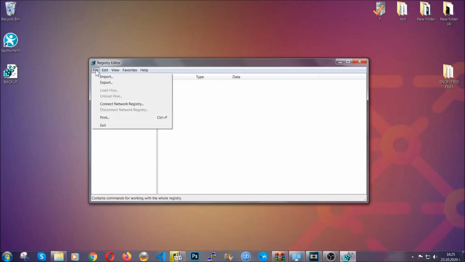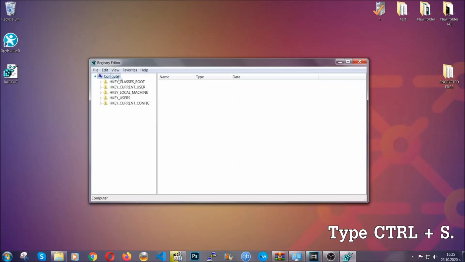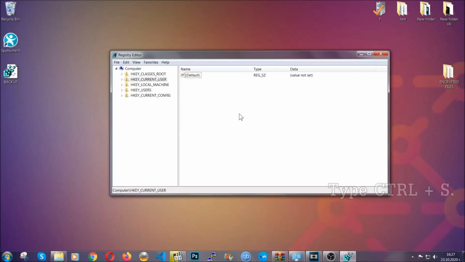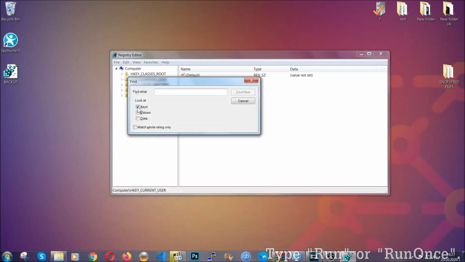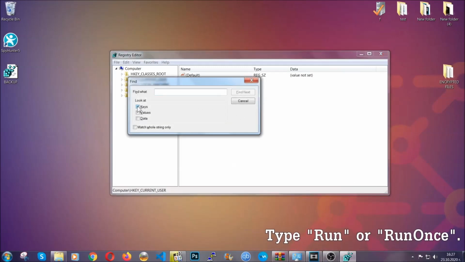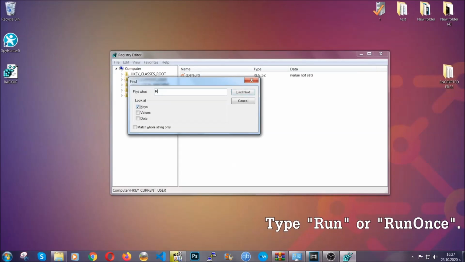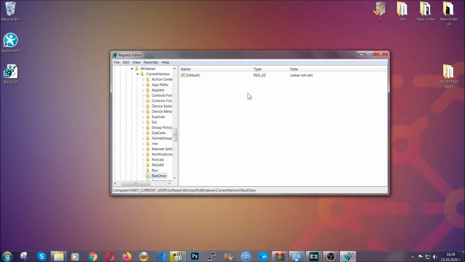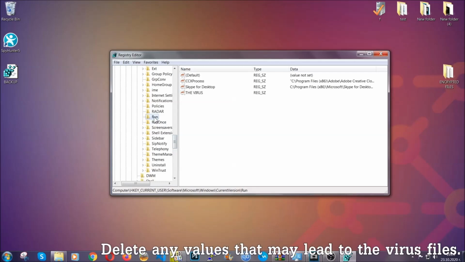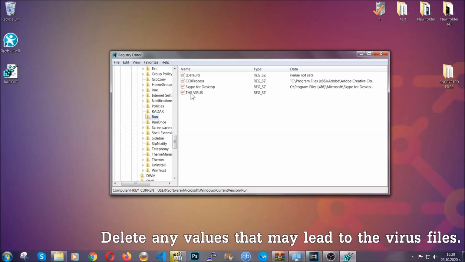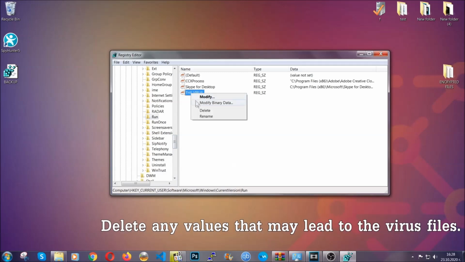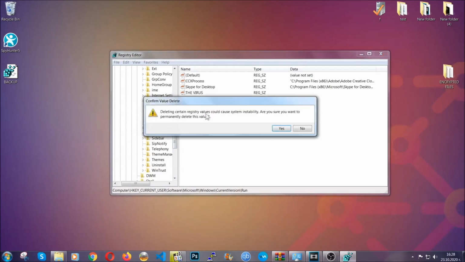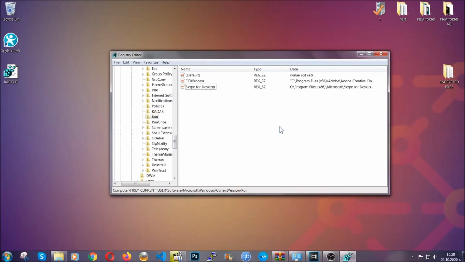So, to find any virus registries, you're going to have to type the Ctrl and F combination on your keyboard, and then you're going to look for specific keys. Only make sure they are ticked. And then you're going to look for the run or run once keys. If a virus has set up a key, it's most likely there. Now, in those keys, the virus should usually have a value. If you right click on the value, you can easily delete the key, and this will stop the virus from automatically running. Plus, it can help you find the virus file location.